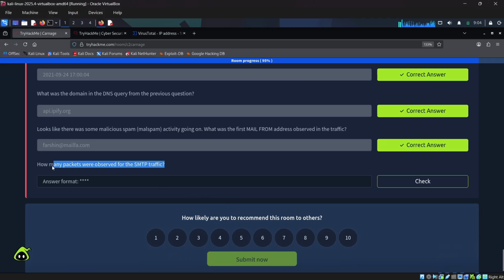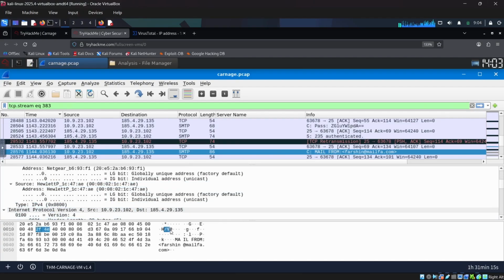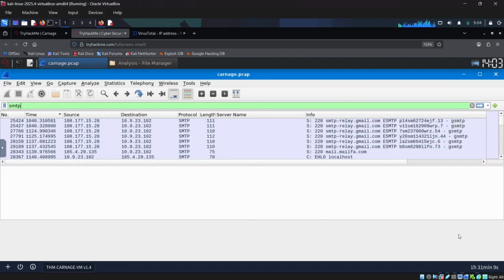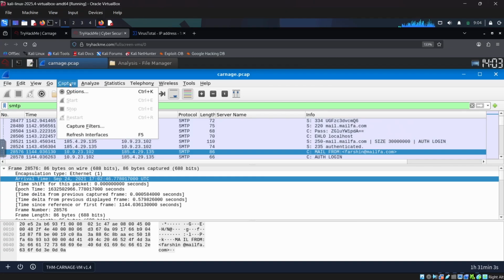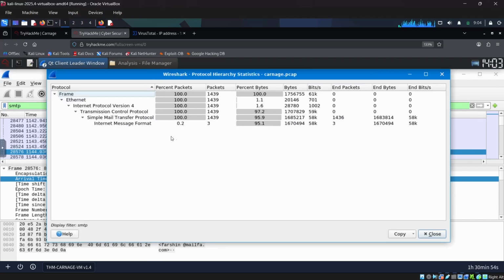Yes. How many packets were observed for the SMTP traffic? We have to find the number of packets for the SMTP traffic. Usually when you filter SMTP in the newer Wireshark, you will be able to get the information down in the status bar, but in this case, it seems to be an outdated Wireshark. So there is no hint available. I think you have to look at the protocol hierarchy, which will include the information.